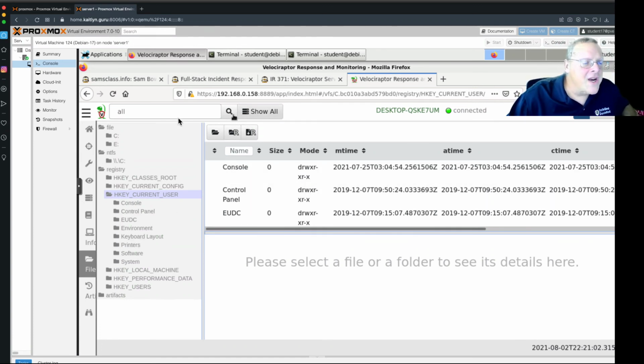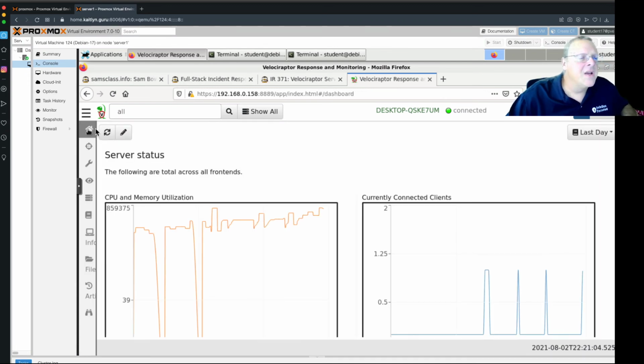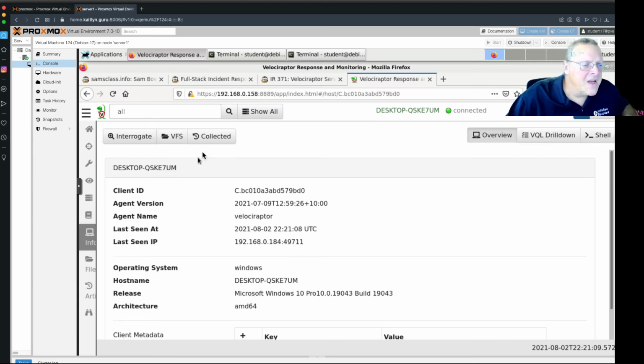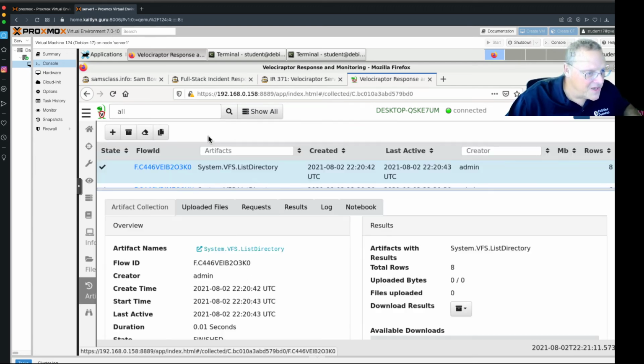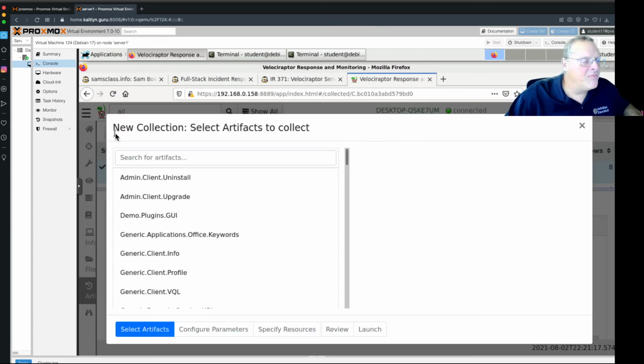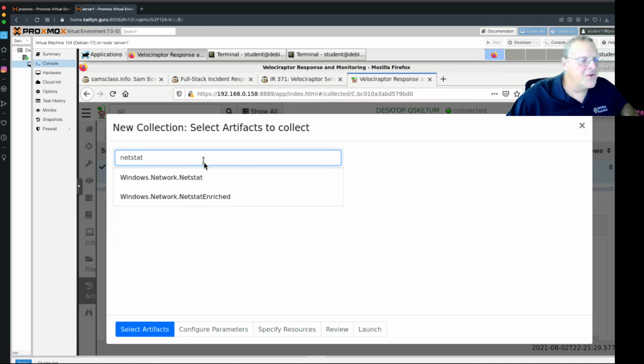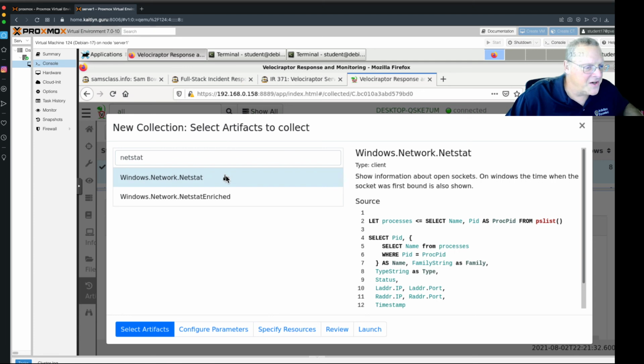There's a more fun way to do it. If you go home and then show all, and then client ID, and then hit this thing called collected, now you can add an artifact. And there's a whole library of pre-made artifacts that do everything that you could possibly want to do. So in my example, let's do netstat, for example. If I'm on the network status on the machine, I just search for it, and there's a netstat artifact. It will tell you here what it does. This just runs netstat on the machine and lets you see the answer.